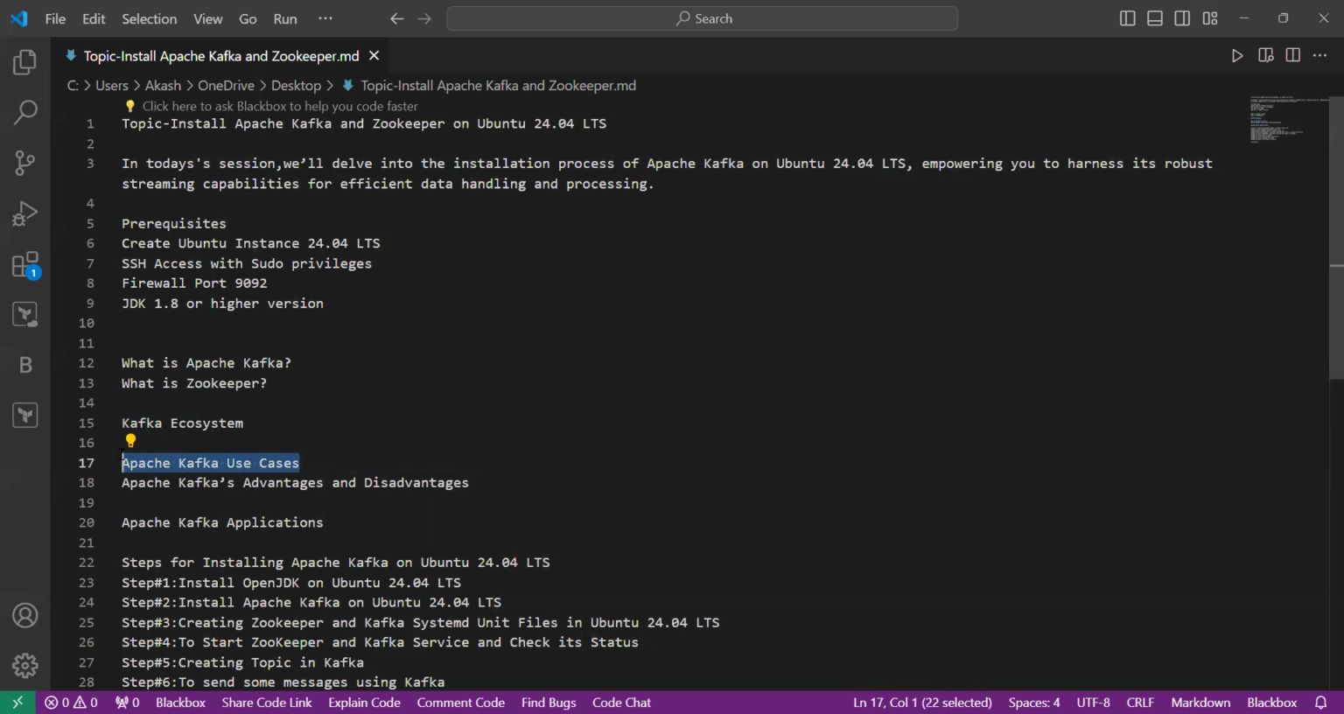Now let's learn about Kafka use cases. Kafka can be used for real-time data processing. For example, financial institutions use Kafka to process and analyze stock market data in real time for trading decisions. Then the next example is event streaming architecture, where e-commerce platforms use Kafka to stream user interactions like product views, purchases, and cart updates for real-time analytics and personalization. Then it can also be used for log aggregation and monitoring, where tech companies use Kafka to aggregate and centralize logs from distributed systems for monitoring, troubleshooting, and analysis.